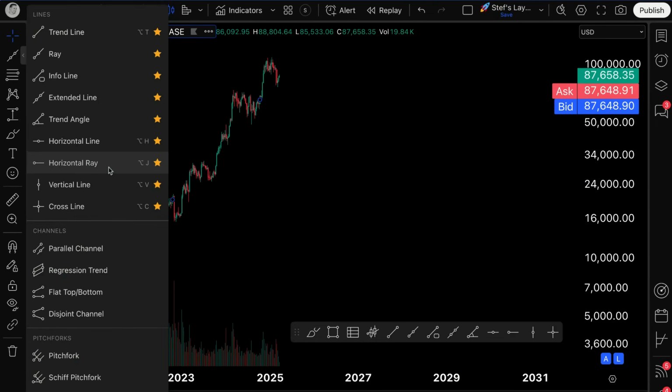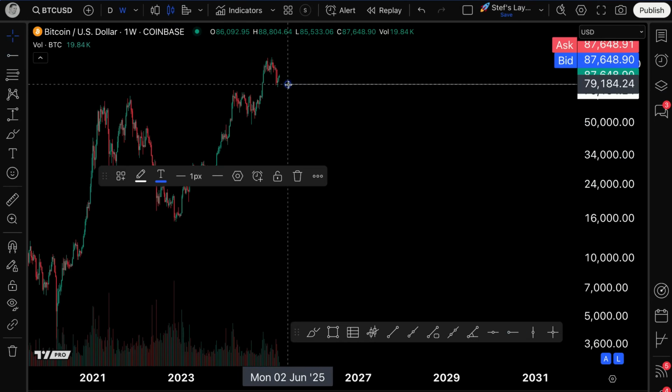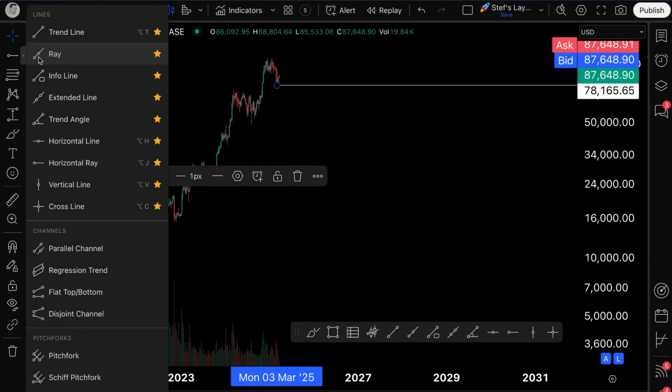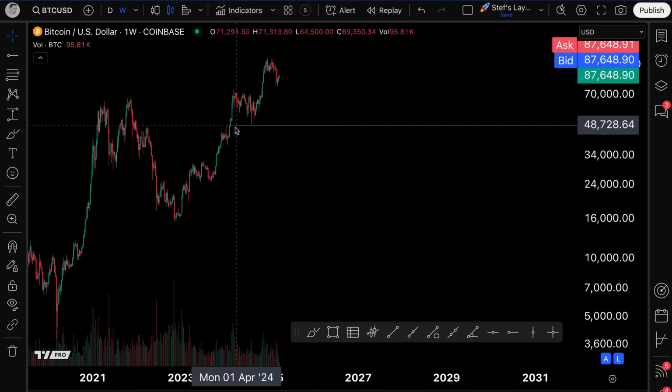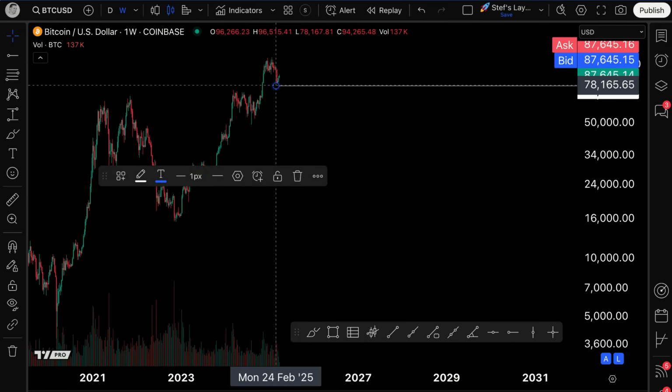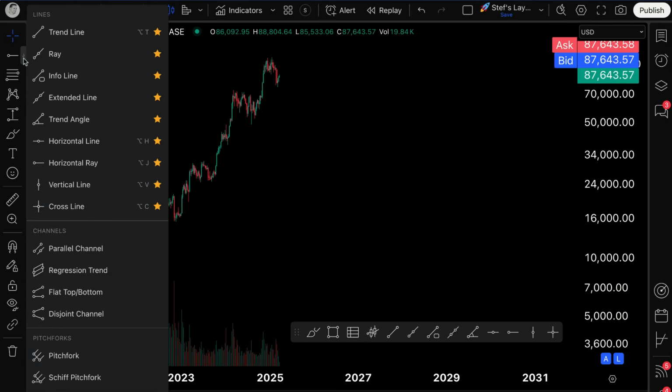So the horizontal line, horizontal ray, I'll just say the horizontal ray is really much like the ray tool and the trendline tool in one. The difference is that it's a ray that you create horizontally. Click once and the ray jets outward, just like that. Great for looking for support and resistance.